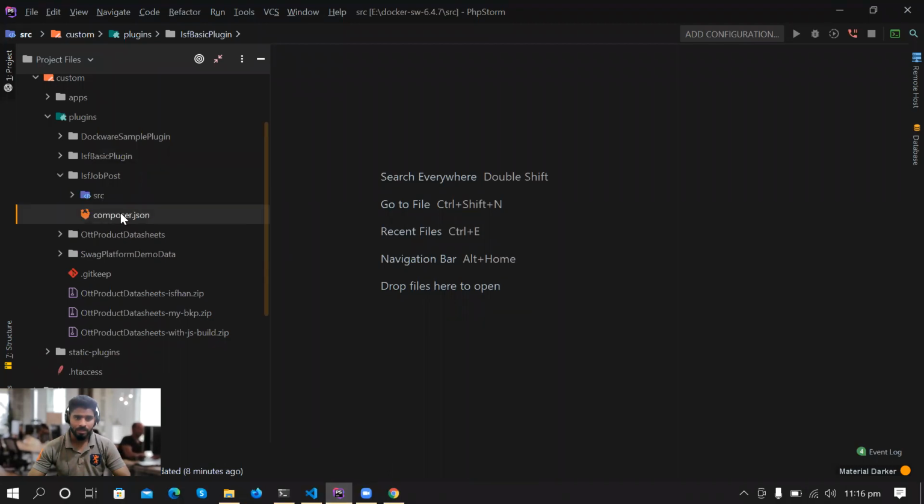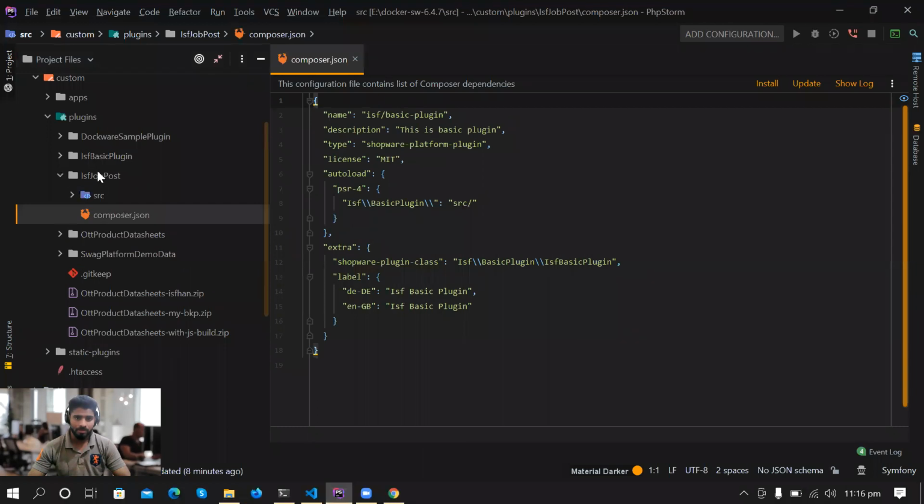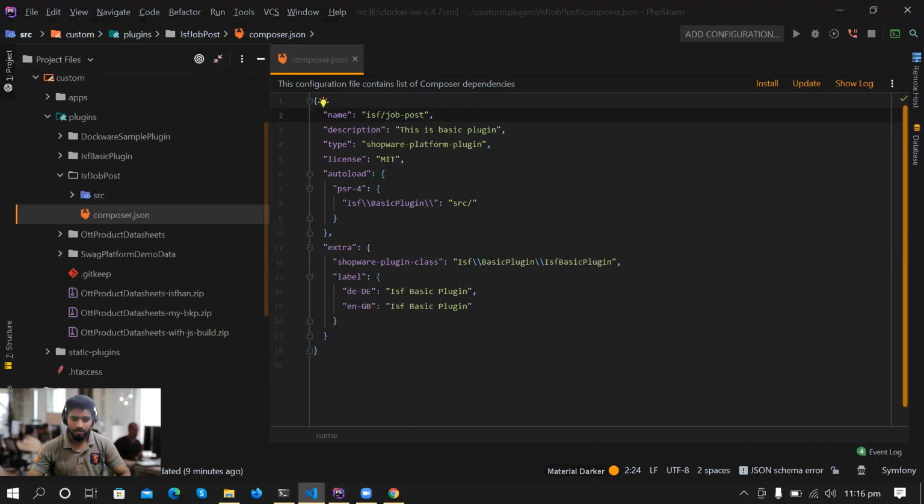Let me go inside the composer.json as well. As you can see, I just copied this plugin here, so all the files here need their names changed. The name needs to be in kebab case, small kebab case. Let me add it quickly here: job and post. All right. Let me go here, delete the description and paste a new description here. This is a job post plugin.